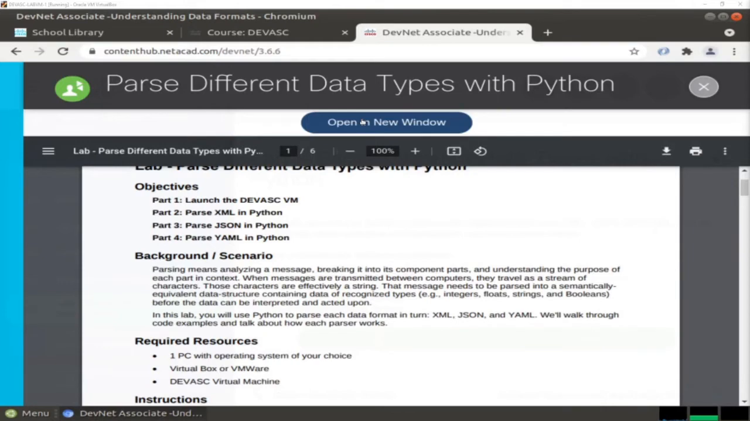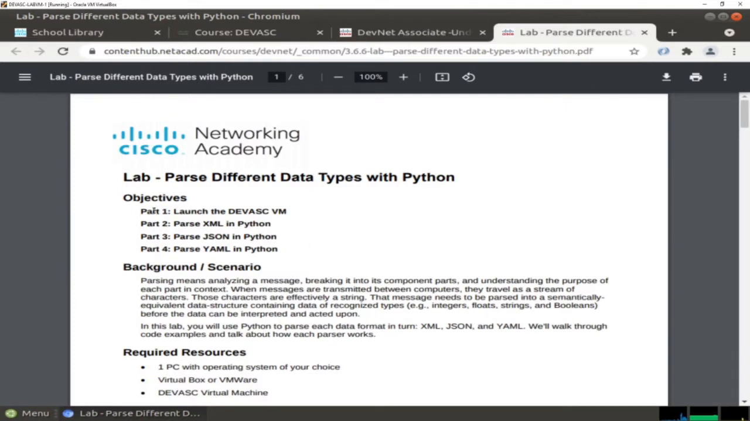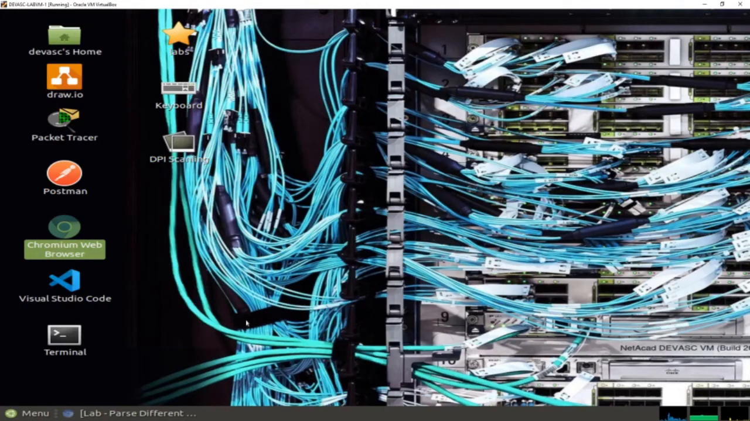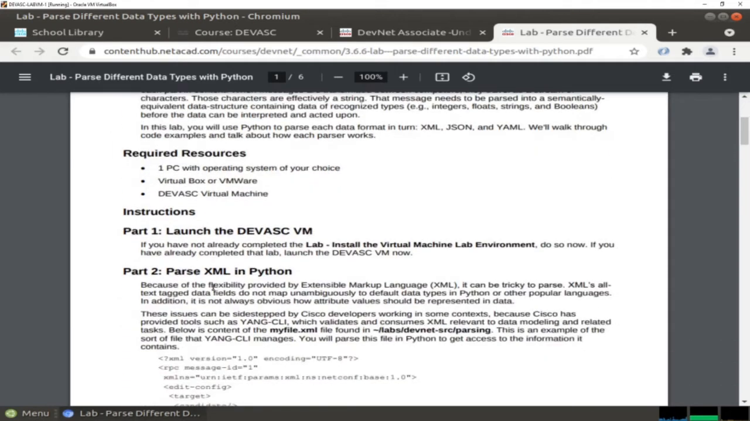Okay, let's get started. So let's return back here. This is the lab, and part 1 is the traditional one, starting the virtual machine. Then in the second part we are going to parse XML in Python, and then JSON, and then YAML.